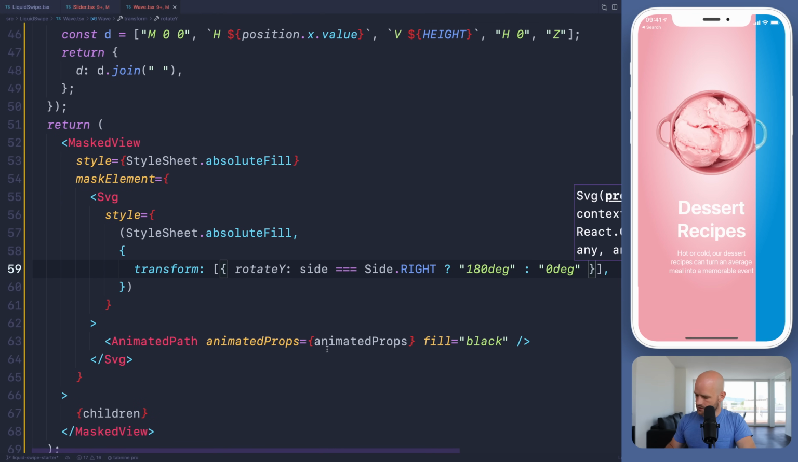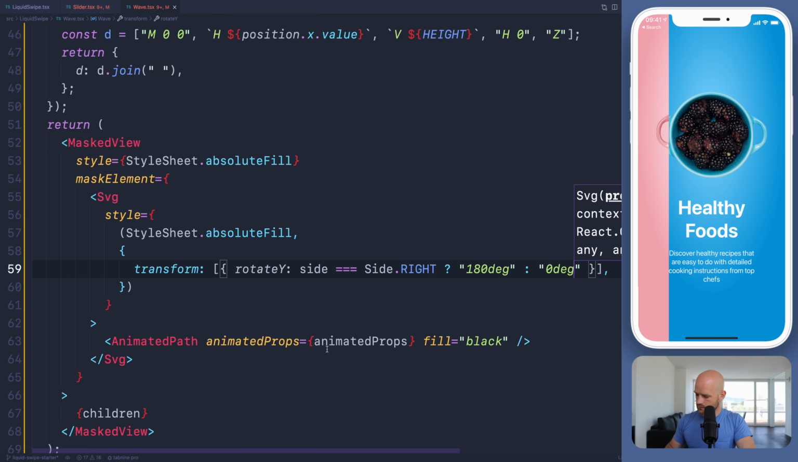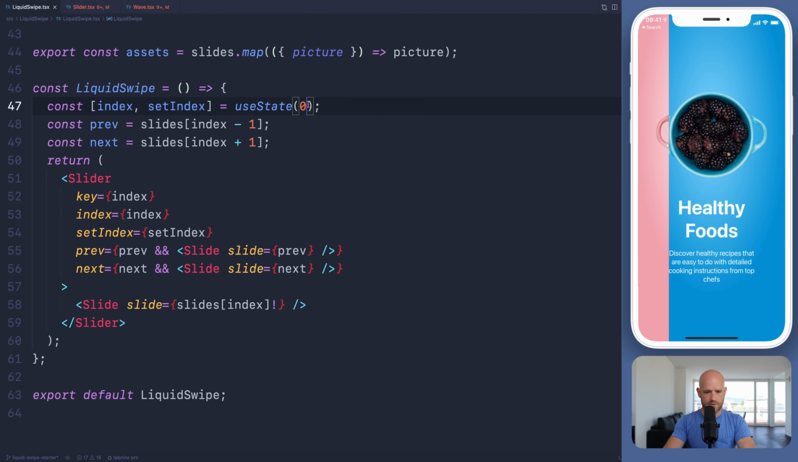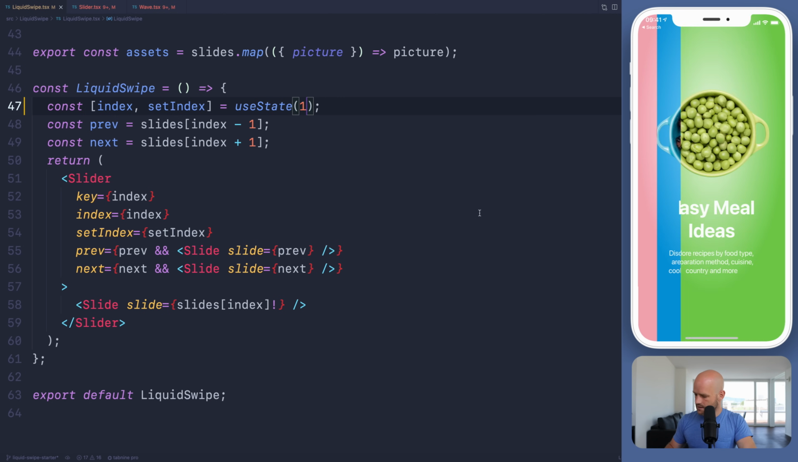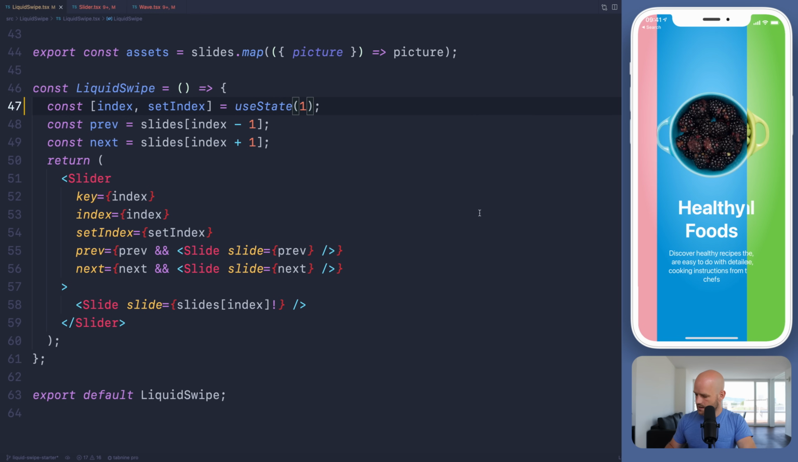Okay, so now I see it on the right side and it moves nicely. Let me also update the current index so we can see both. Because here, index is at 0, we only see the right side. But if I update the index to 1, yeah, you see, you have the left side and the right side.